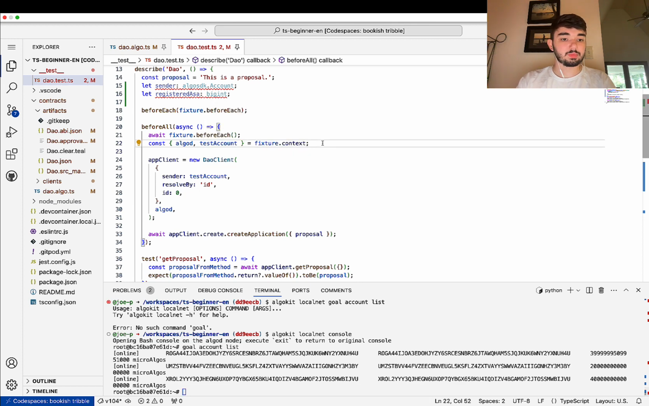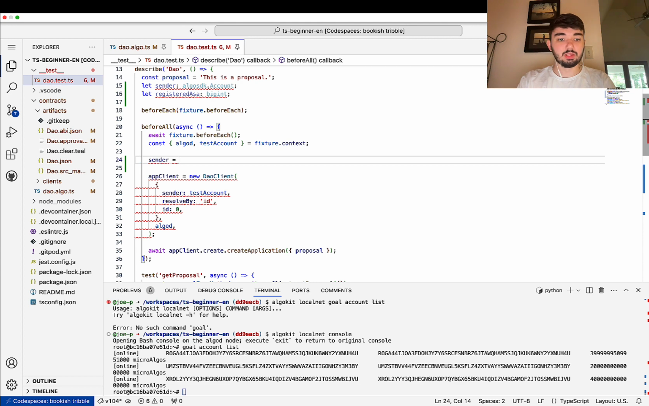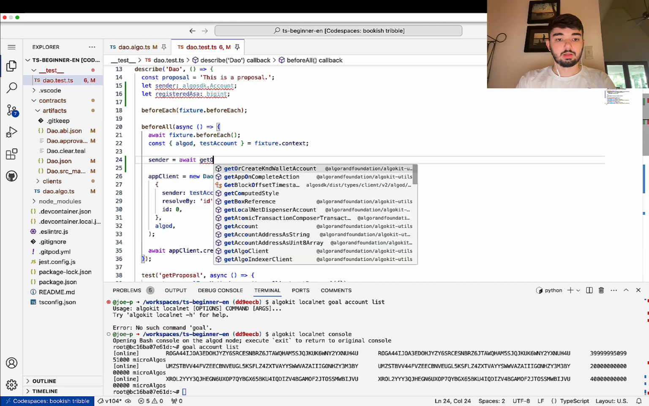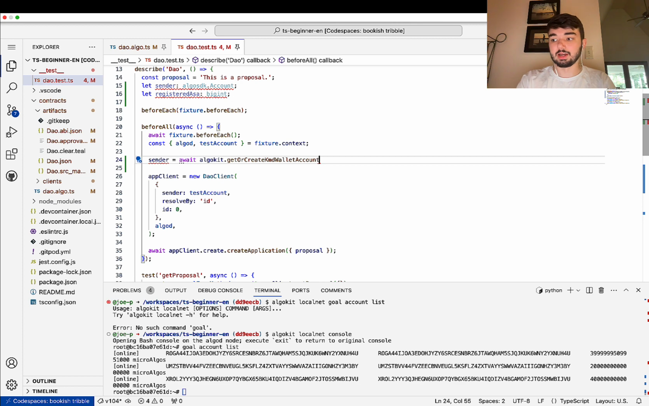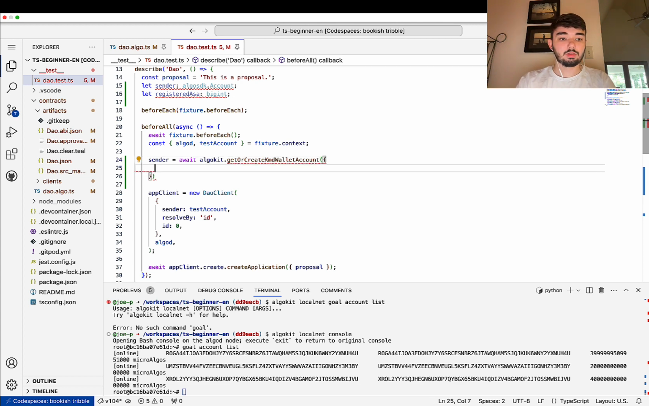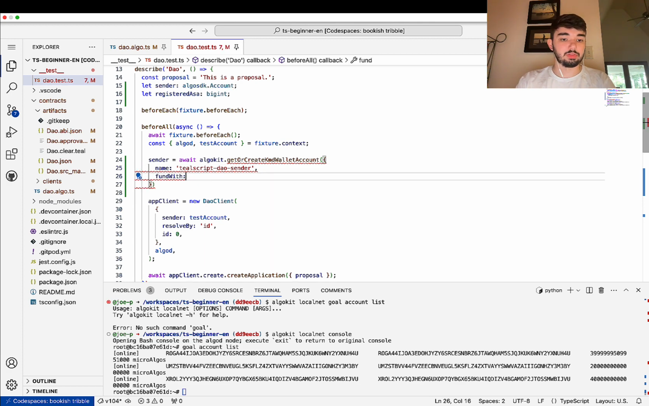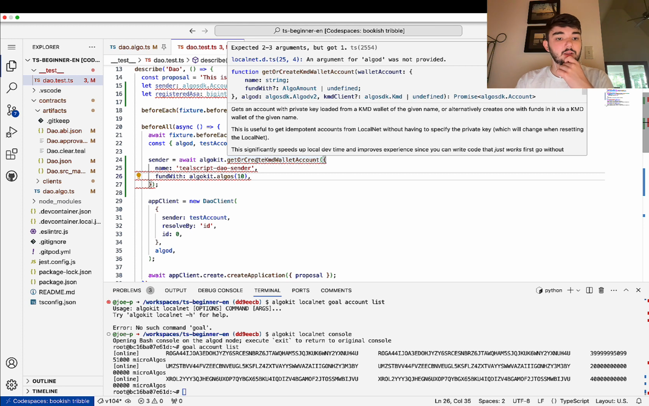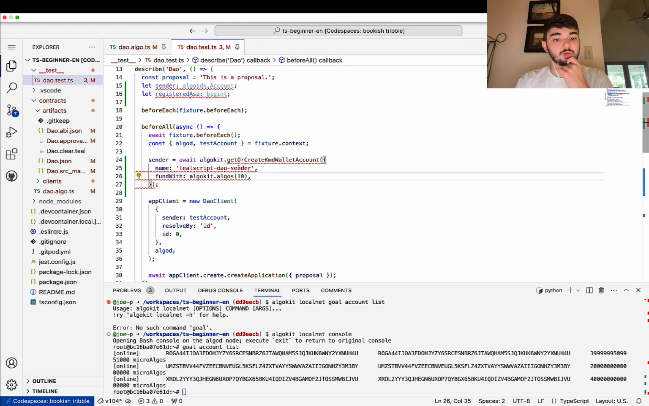So to do this, we're going to say sender equal to await getOrCreateKmdWalletAccount. The name is going to be TEALScript DAO sender, and we're going to call fundWith, and that's going to be algokit.algos(10). So we're going to create an account, name it TEALScript DAO sender, and then fund it with 10 algos.